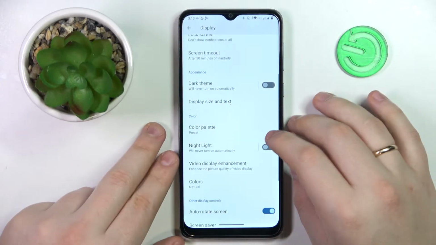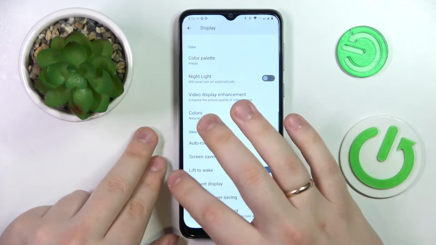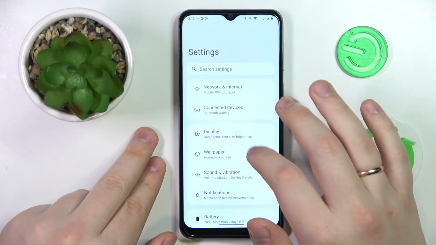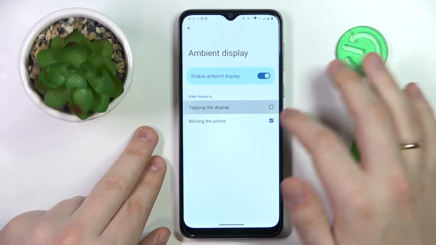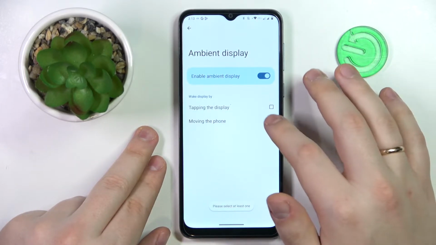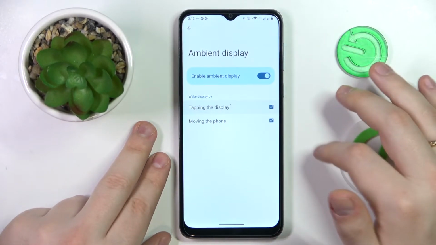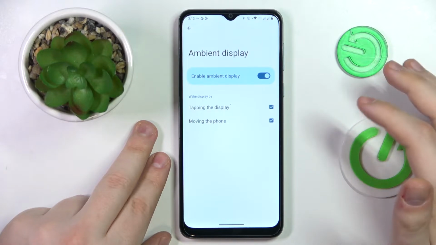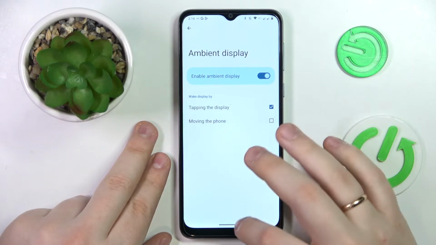Alrighty, the next option for today is also located in the display category of settings. It is called the ambient display, but it is better known by the name of always on display. So enable this mode and set how this AOD or ambient display feature will be enabled, either by tapping the display or moving the phone, or both.